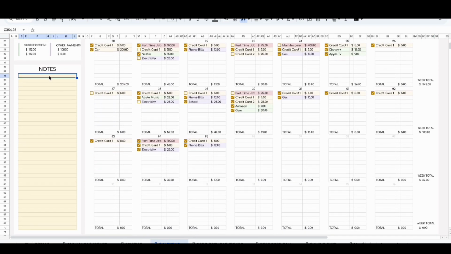Under the Bills Overview, there's a Notes section where you can add and delete information as a reminder. Just note that these notes won't show up on the calendar, it's for your reference only. You can add and delete them anytime.